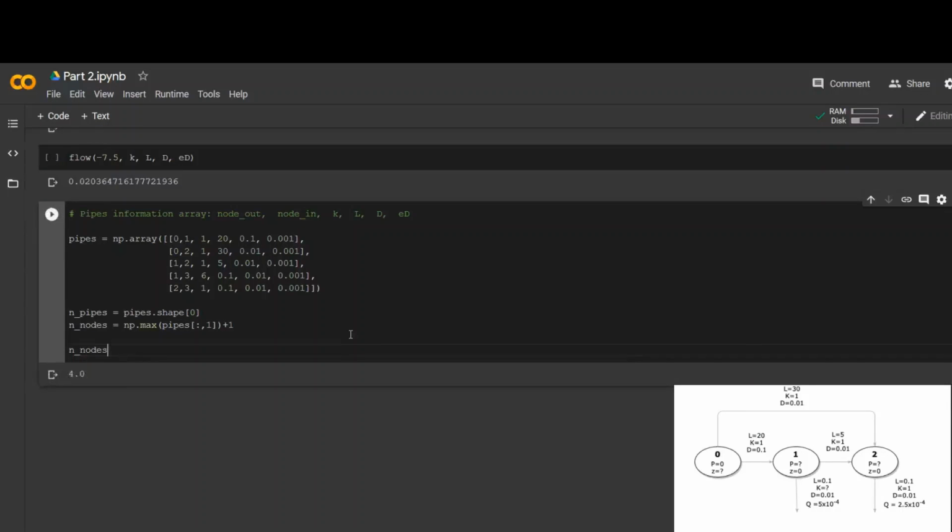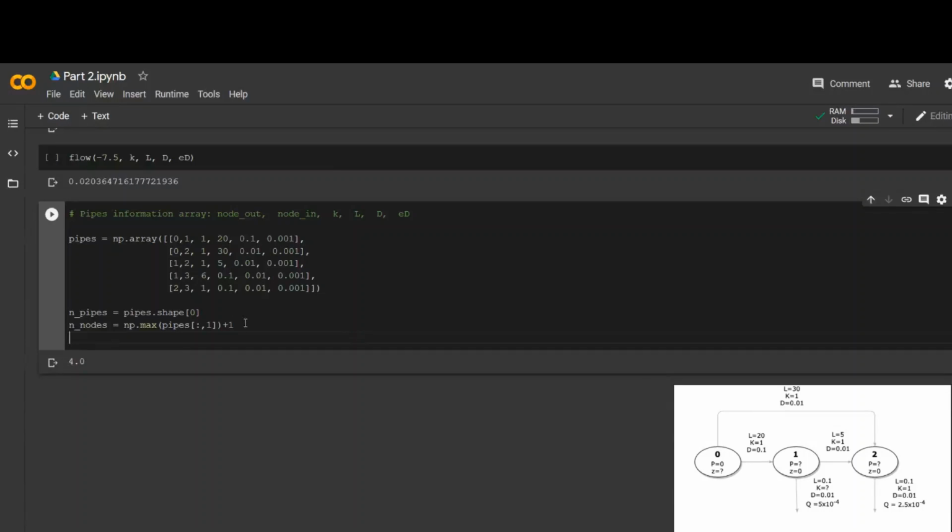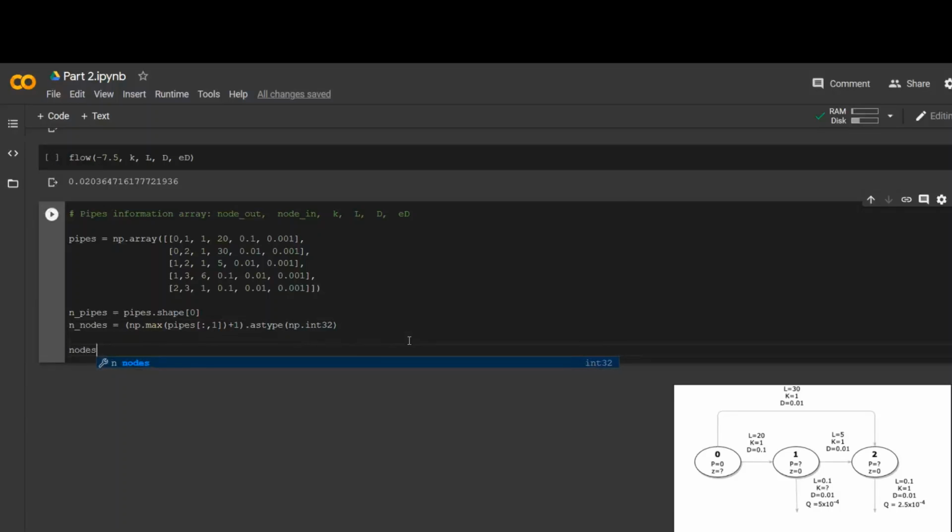So let's see, n nodes is 4, right? That is a floating point, though. If I'm dealing with a number of nodes, it probably would be a good practice to make that an integer. So add as type. So now we should just get an integer, right? Yeah, 4. And is that right? That is correct. Cool.